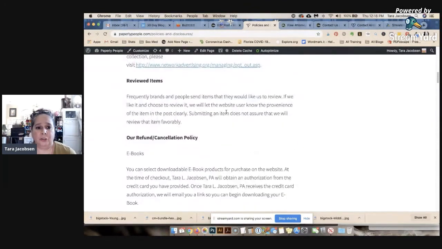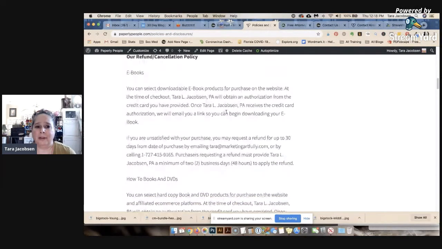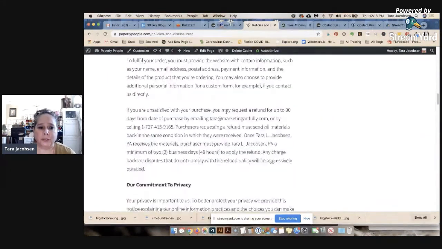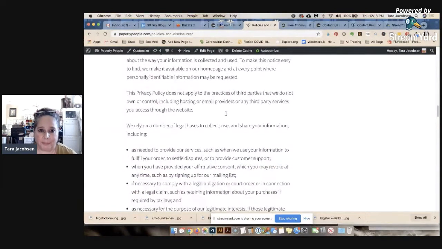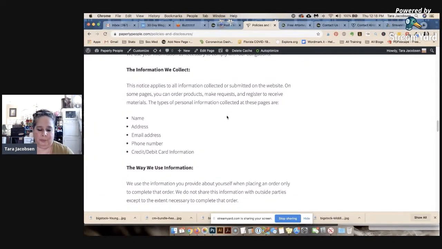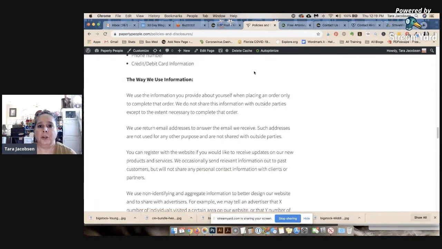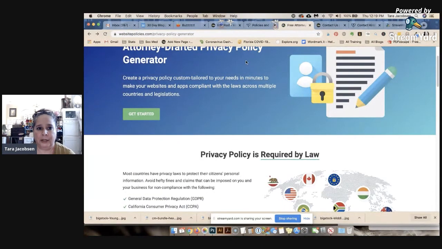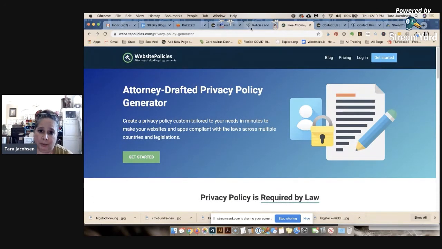I have links to when I review items, what my refund and cancellation policy is if they order something online. You're always going to have a commitment to privacy saying that you're not going to use theirs. But if you use anything on your website, if you use cookies, which almost everybody uses for something or other, if you use Google Analytics, if you do any of those things, which we're all going to do in our 30-day blog process, you're going to need to have a privacy page or else you'll get in trouble. Okay. So I am going to include a link to a free attorney privacy policy generator page, so that you can generate your policy.